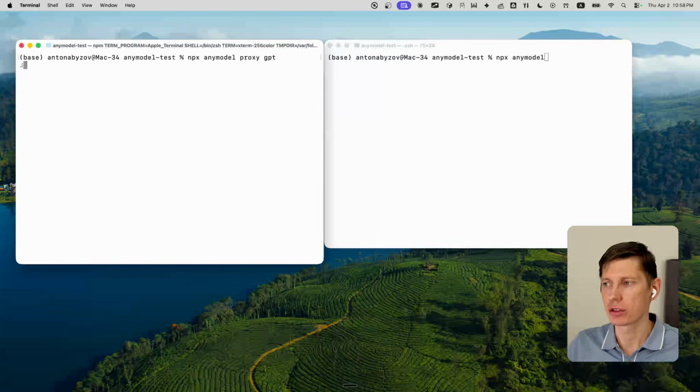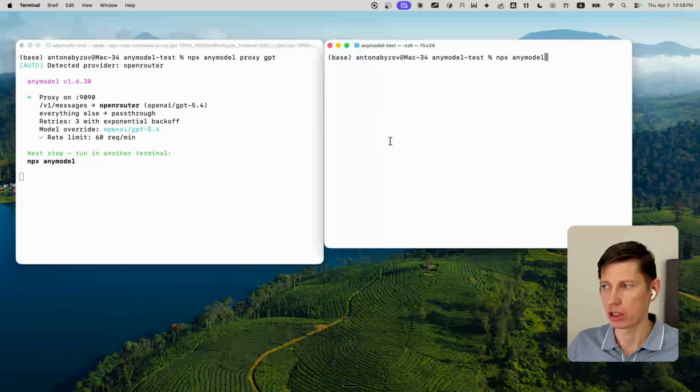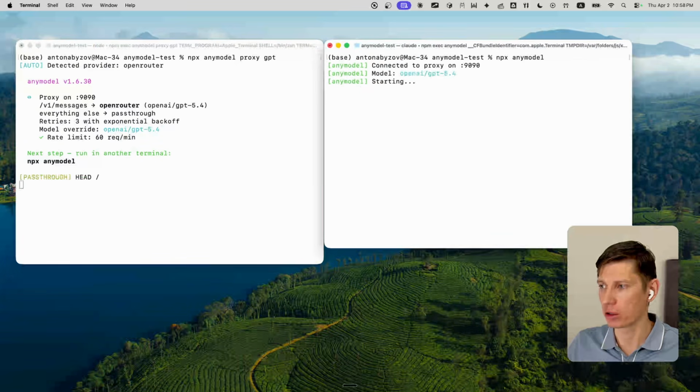Claude Code is the best AI coding tool right now, but it only works with Anthropic models. What if I told you you can run it with GPT, Gemini, Llama, DeepSeek, and even completely free models? Two terminals, AnyModel. I built this, and it's called AnyModel.